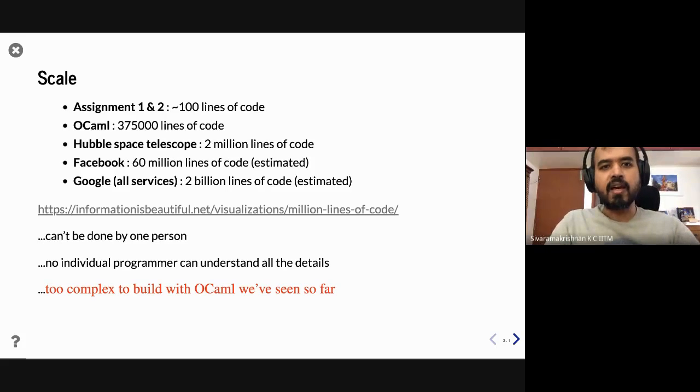In assignments 1 and 2, the amount of code that you are asked to write is around 100 lines of code. OCaml itself is around 375,000 lines of code. This includes a lot of OCaml code, because OCaml itself is written in OCaml. That's a way of bootstrapping the compiler by writing it in the same language. But there is also a lot of C code for the OCaml runtime and garbage collector and so on.